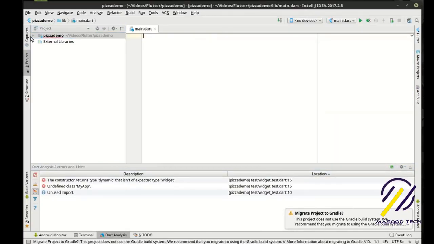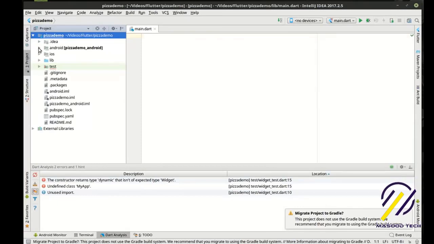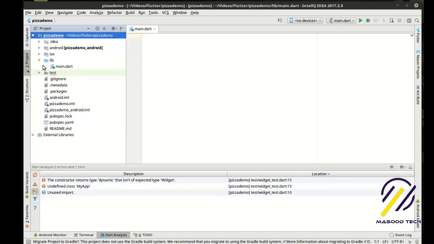errors. So we're going to make a pizza ordering app. Now, while this won't actually order a pizza, it will be the skeleton from which you could order a pizza if you had your own pizza company.